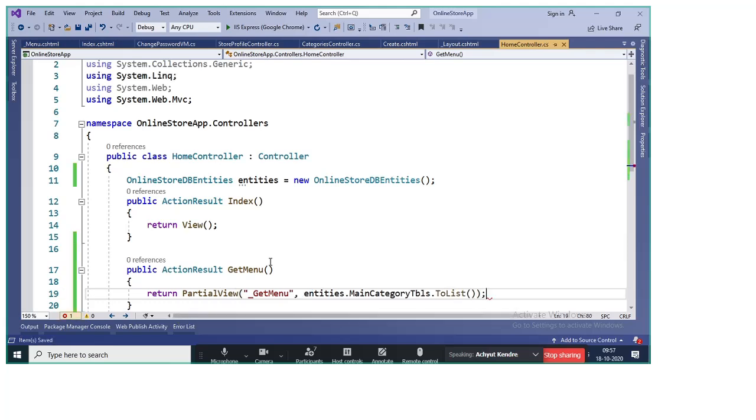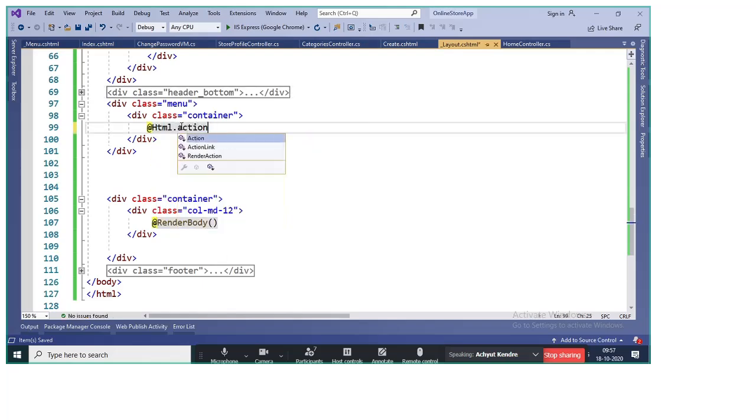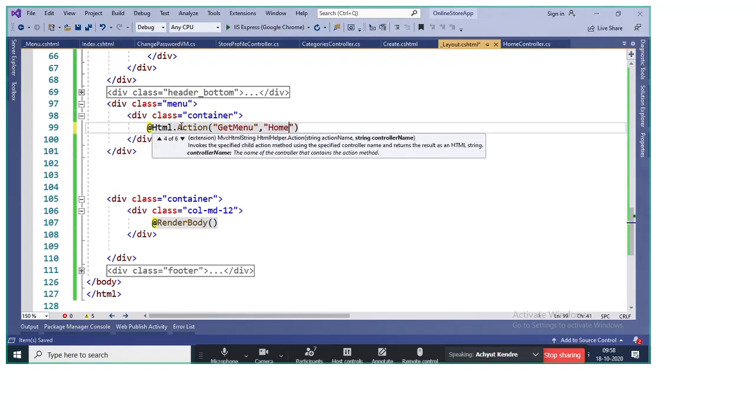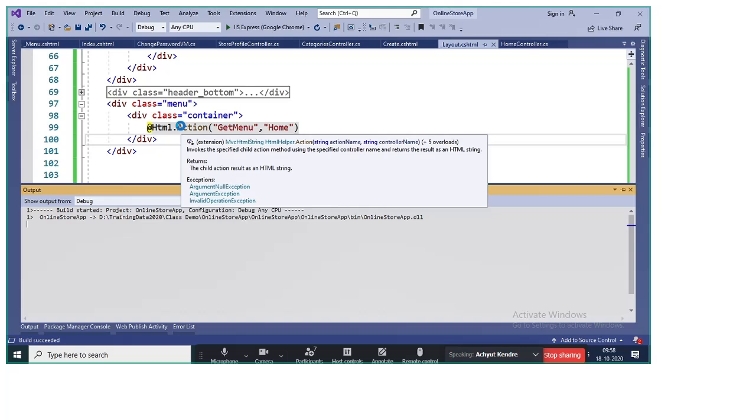Now we'll call this action get menu inside a layout, and this get menu will render the partial view with these menu items. So we'll go to layout and call this partial view. How can we do that? We can do that using action helper. Get menu is the name of the action, and the name of the controller is home. So the home controller get menu action, we are calling it as a child action here. Now let's see what happens when we run this.